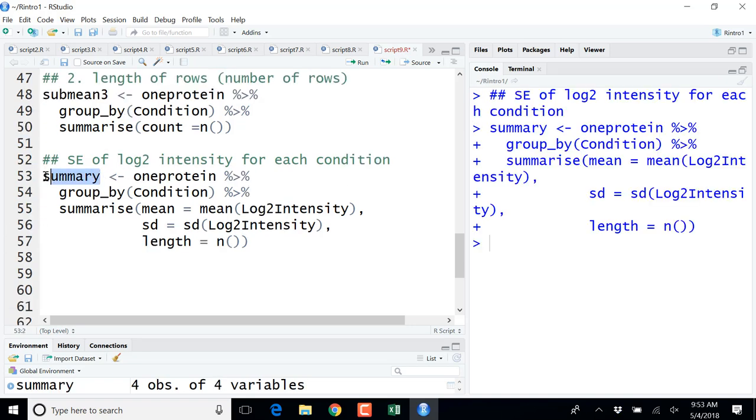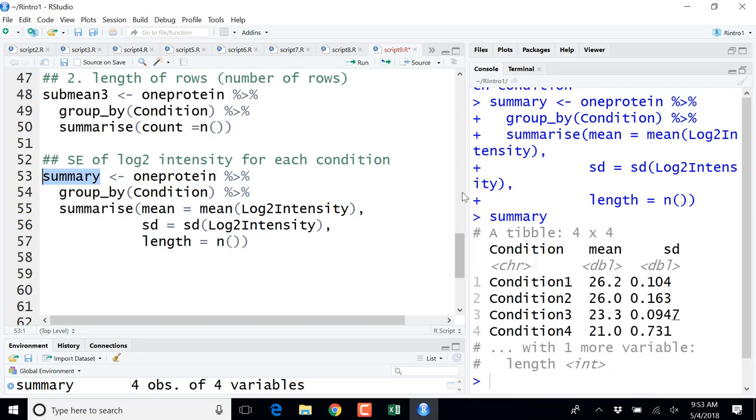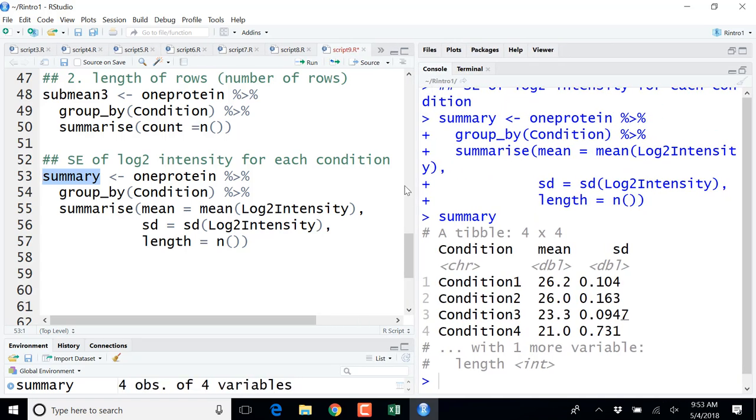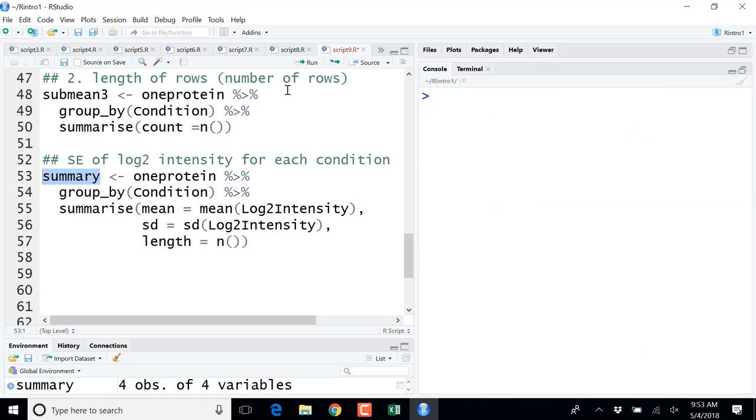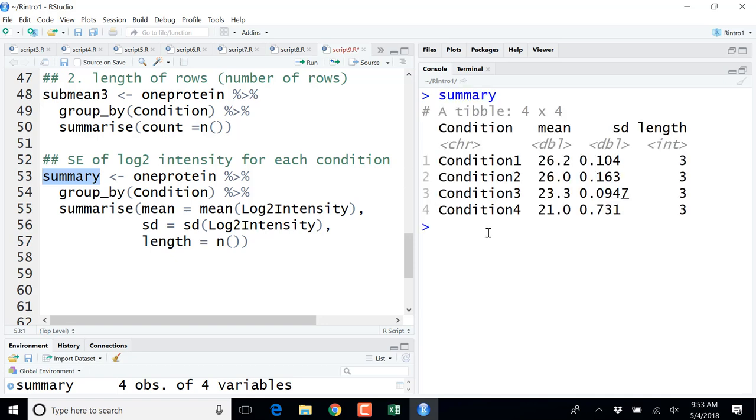Then summary has all this information while we calculate it separately. Okay, so now we have just one table with everything.